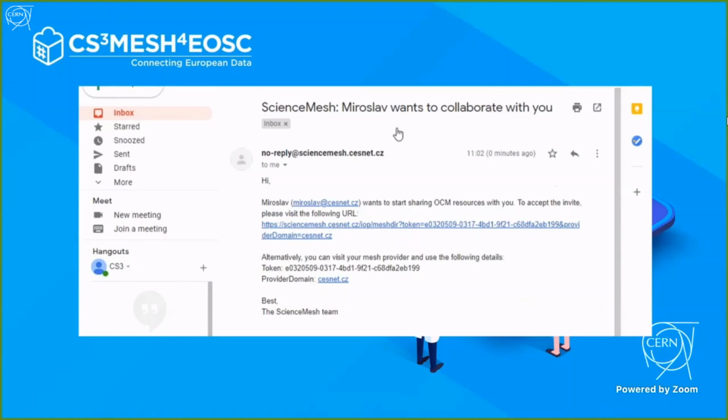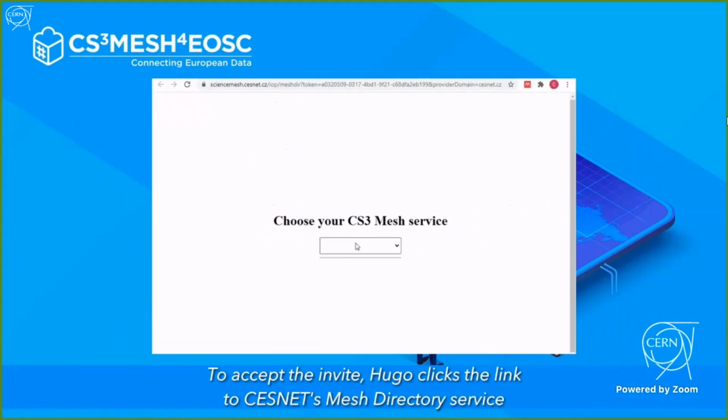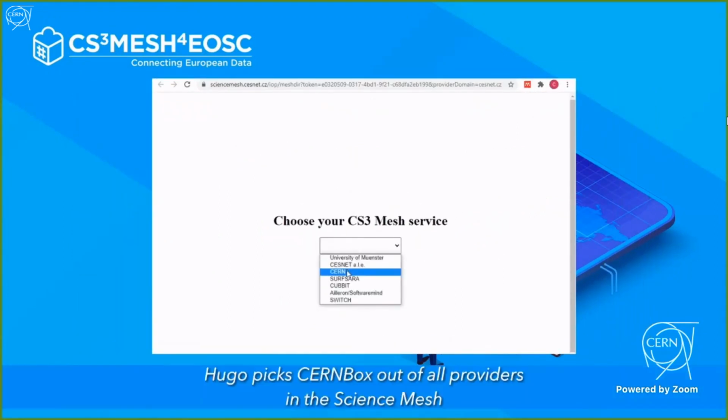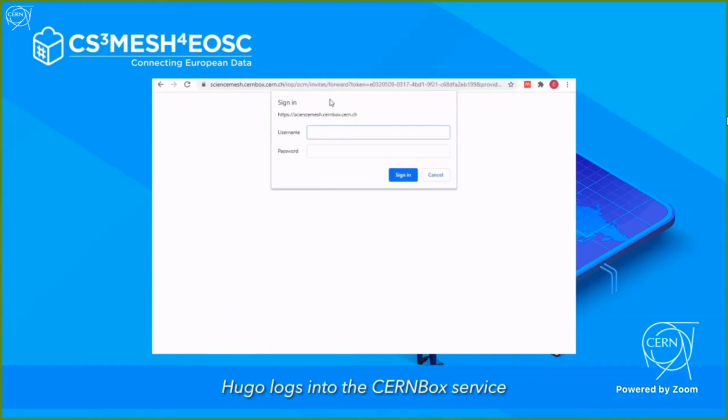To accept the invite, Hugo is asked to visit the following address, which leads to CESNET's interoperability platform instance. To accept the invite, Hugo clicks the link to CESNET's interoperability platform instance, picks out Sandbox out of the providers available there. And now he's logging into his Sandbox service, which also reveals his user ID there.